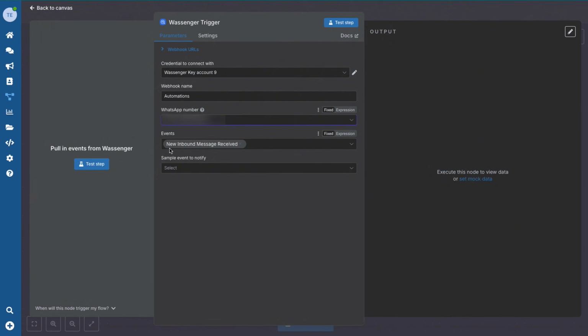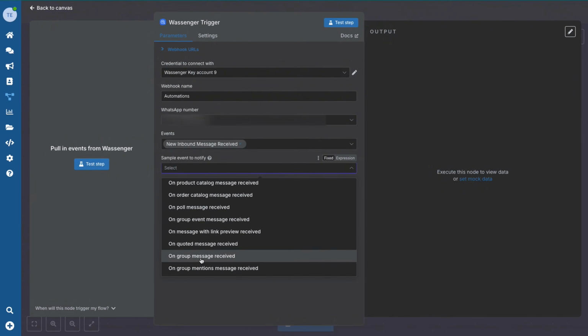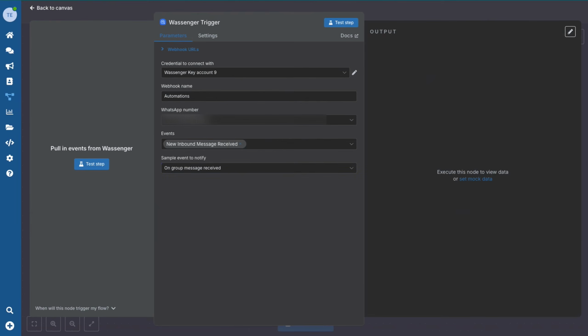And finally, choose what type of messages you want your trigger to detect. This setting is only for the testing phase, since once we activate our bot, it will capture all incoming messages. Later, we'll add a filter, so it only analyzes messages coming from a group. Now, let's test the trigger to make sure everything is working correctly.